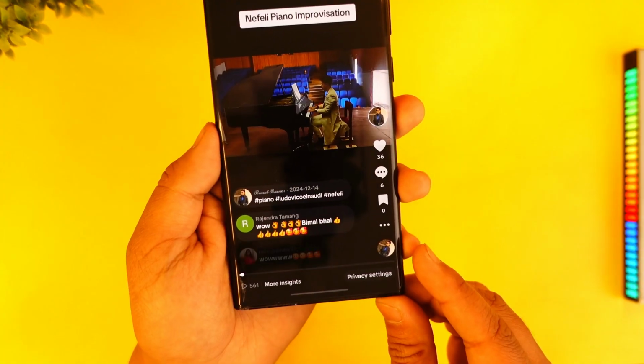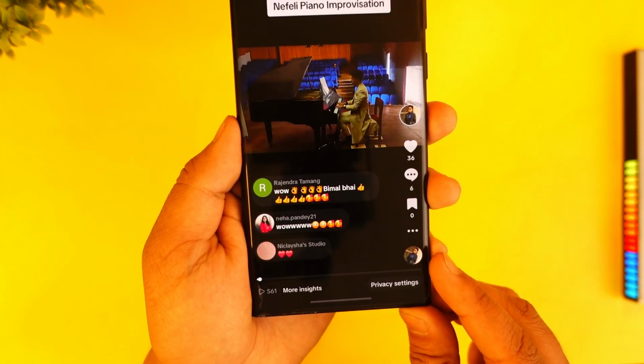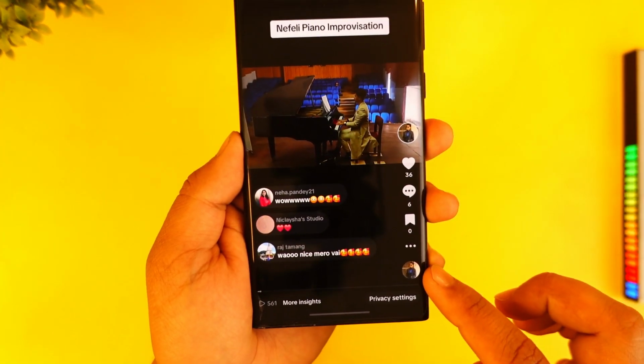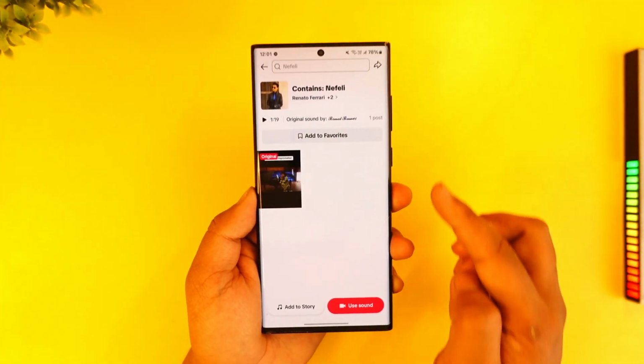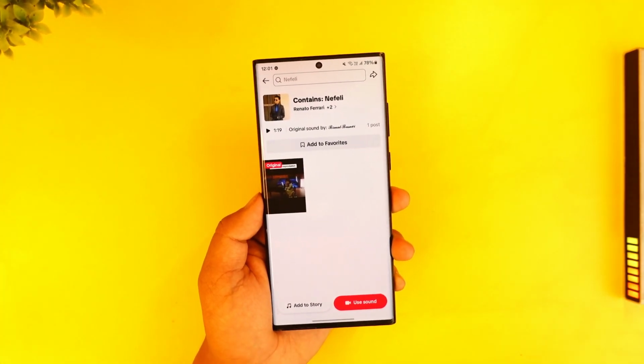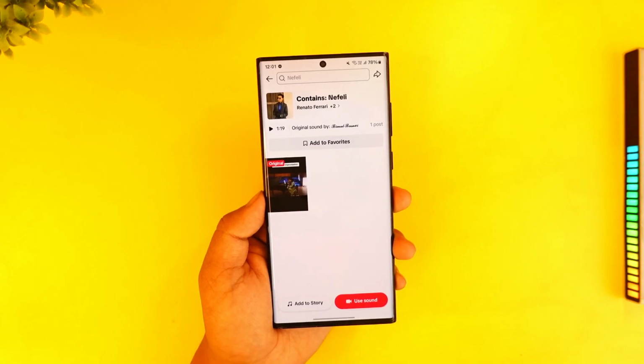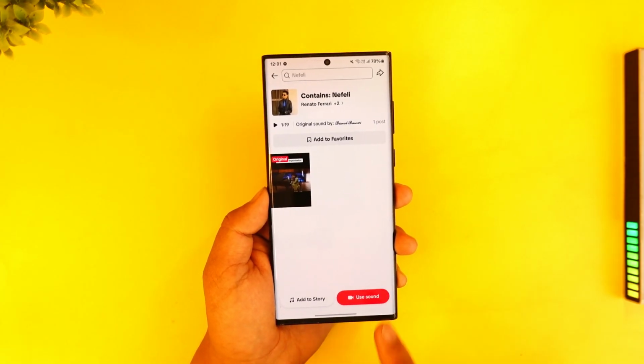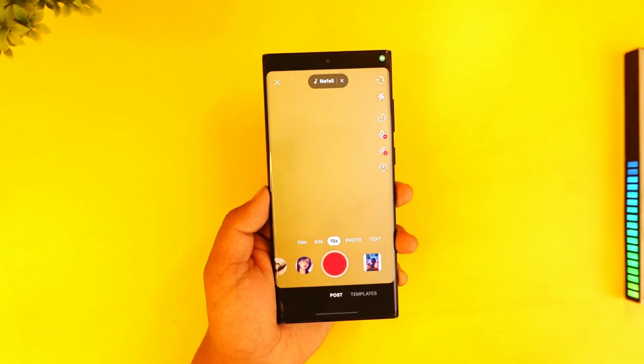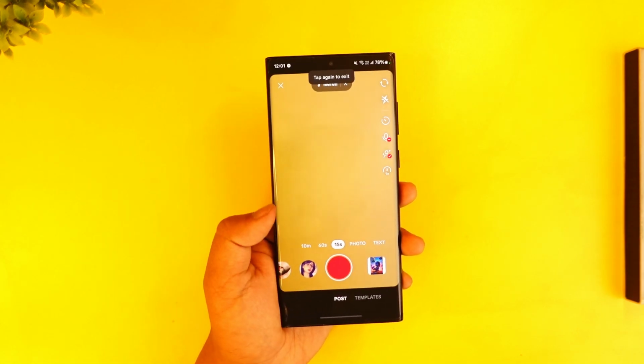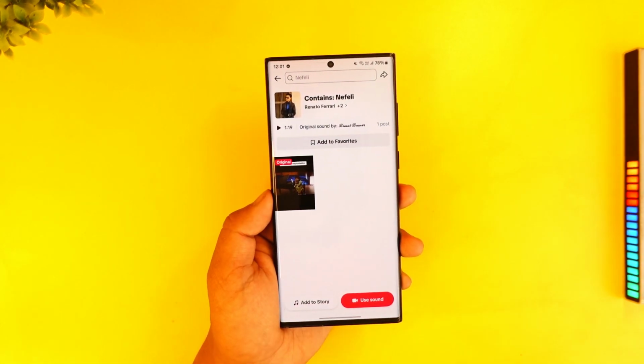If you look at the bottom right, you can see the sound icon or your profile icon rotating like this, like a music. So when you tap on it, this is a sound which you have originally created. Then what you can do is you can choose to use that particular sound again for other videos. And this is how you can make a sound on TikTok and even allow others to use your sound.